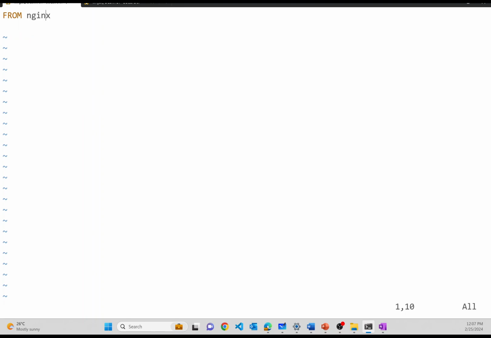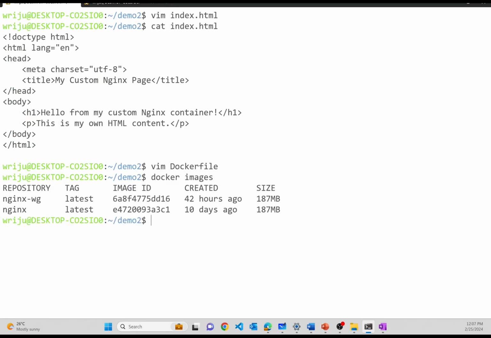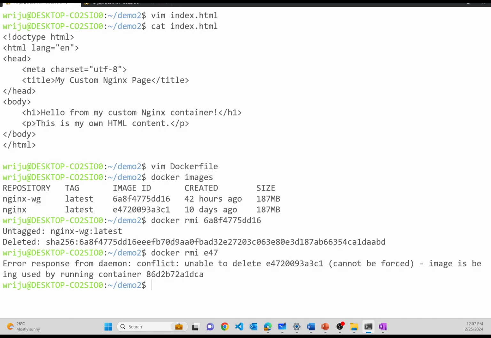Just this much. If you come out and then say docker images, just to see what all images are there, let me delete all of them. docker rmi, that means deleting the image. So I will say the image ID. You can copy the ID here and it deletes that. And then you can even type the first few letters. Let's say E47 should be enough.